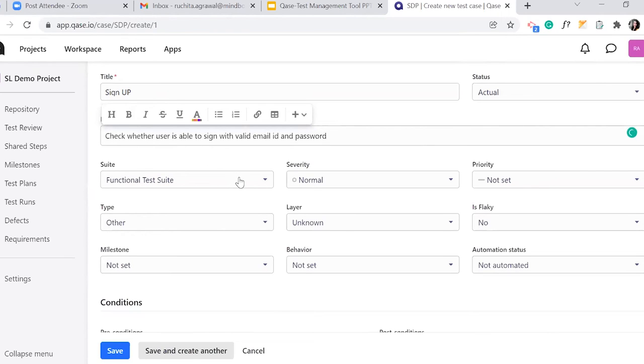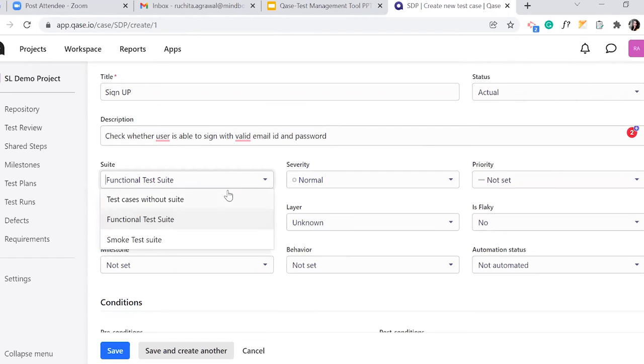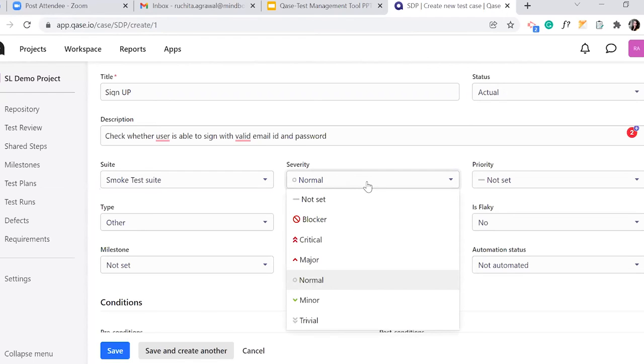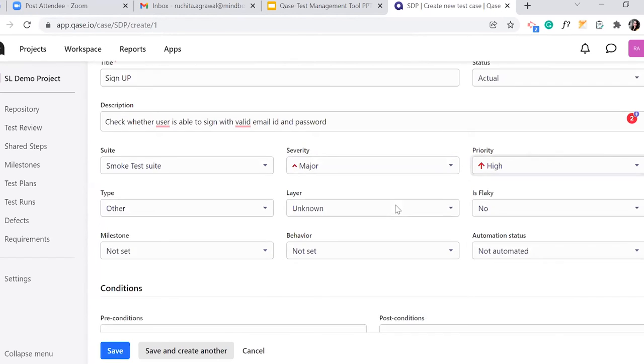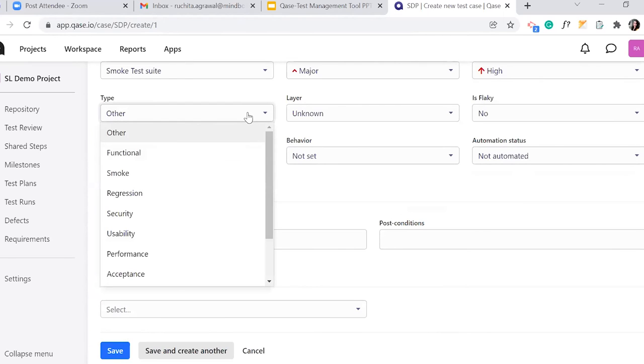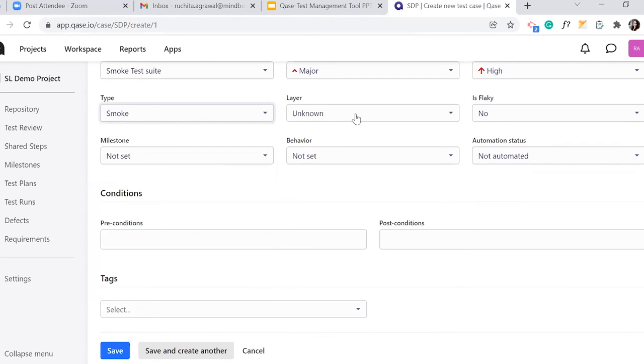After that, here we can see the list of suites, like I have created functional and smoke test suites. Here I need to select the test suite under which we have to add this case. So I will select, let's say, smoke test here. Here we can add severity of that case. So let's say major, and also we can add priority from here. After that, we can add the type, so functional or smoke. I will select smoke. Here we need to select the layer like end to end, API or unit.